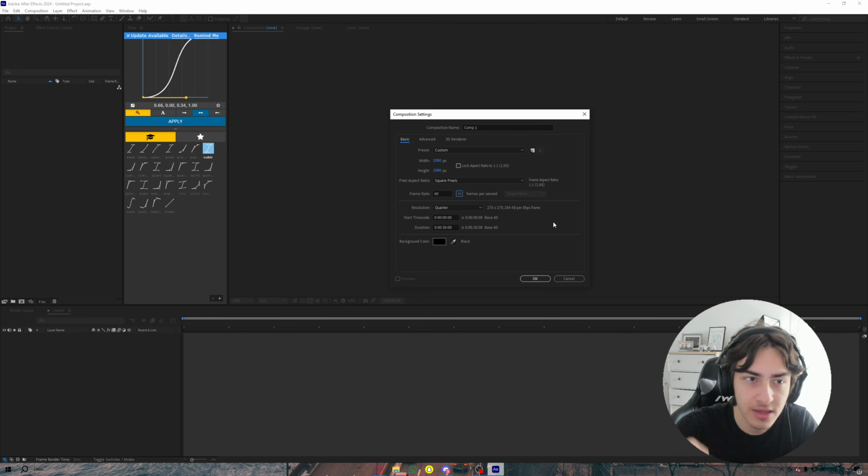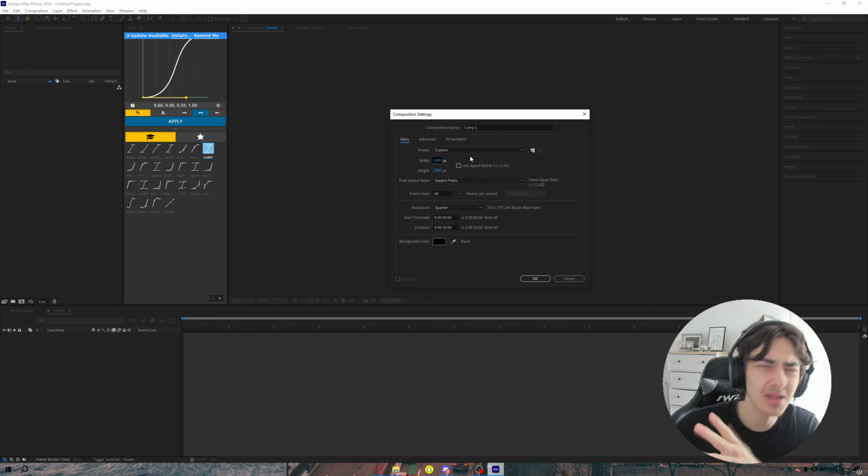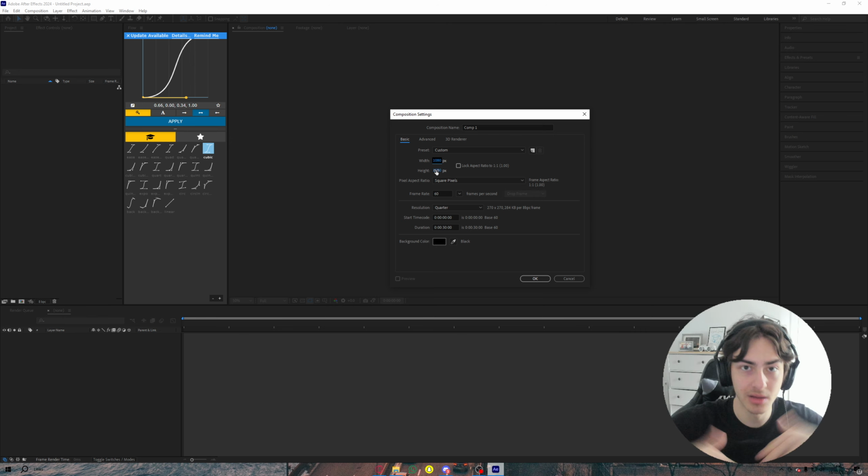Don't edit in 30, don't edit in 24, don't edit in 20. I've seen people edit in 20 FPS. If you are, don't. It's 60. Just keep it at 60. Never change it. Right? Height and width, this is just the pixel width. So it's really depending on you. I keep it at 1080 by 1080, so it's just a square resolution.